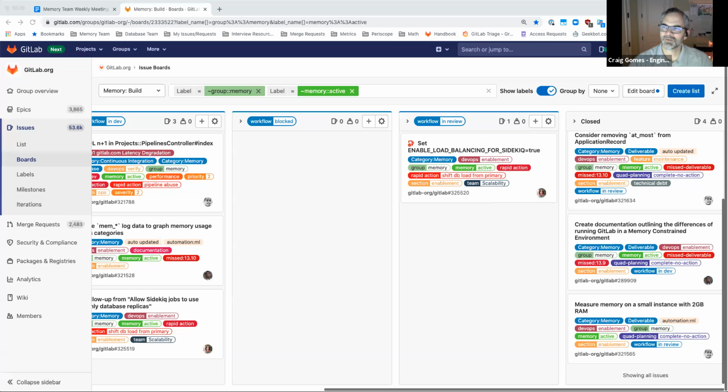My turn. So we enabled load balancing for Sidekiq currently on staging.